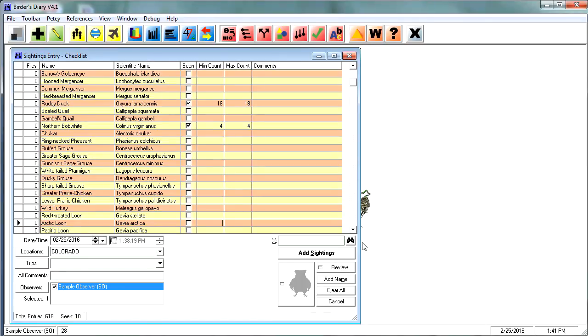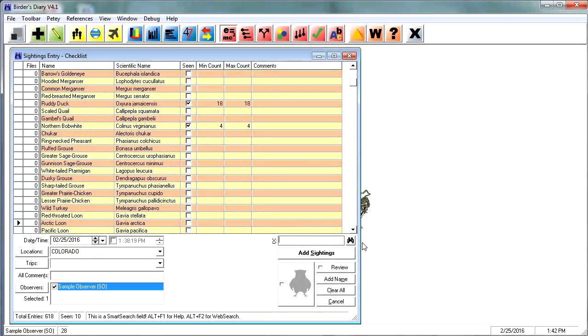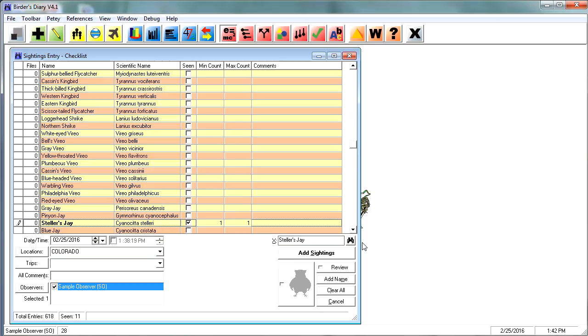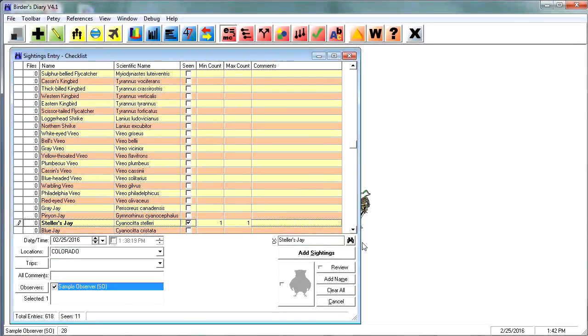Maybe I don't want to use the arrow keys or the mouse to click scene and all this. Maybe I want to enter sightings differently, or I want to search for the species I'm after. So we're going to do this like before. In order to get to that search field from anywhere, all you have to do is press Alt-X. Now you're in that search field and you can see the cursor blinking in it. Let's type in Steller's J. Press Enter. There it is. Steller's Jay was selected, count set to 1, and you're ready for the next one.